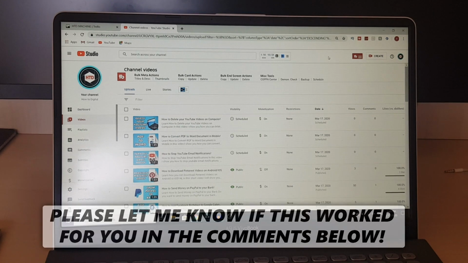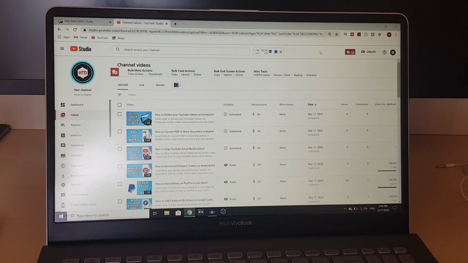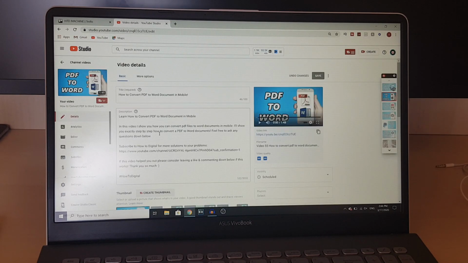In this video, I'm going to show you how to add end screens to your YouTube videos in 2020. So all you need to do is go to your YouTube Studio on your desktop device and then click on one of your videos. Click on the details icon right there. And then this should take you to the edit section.